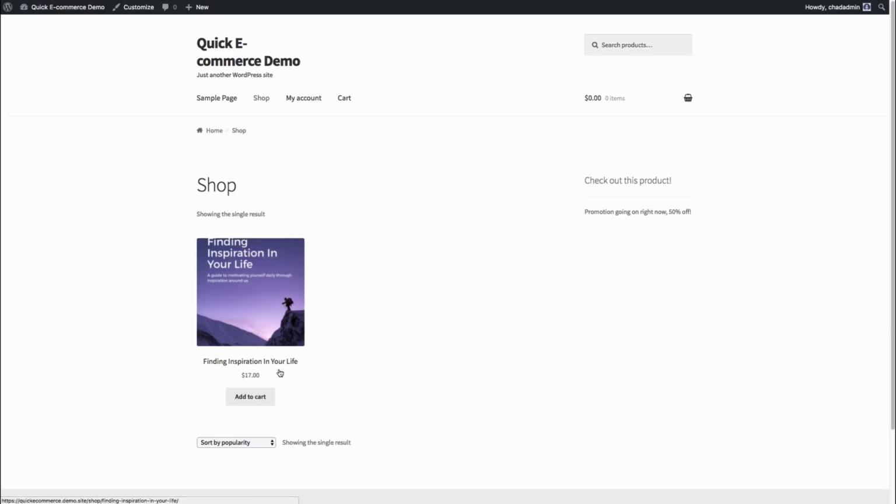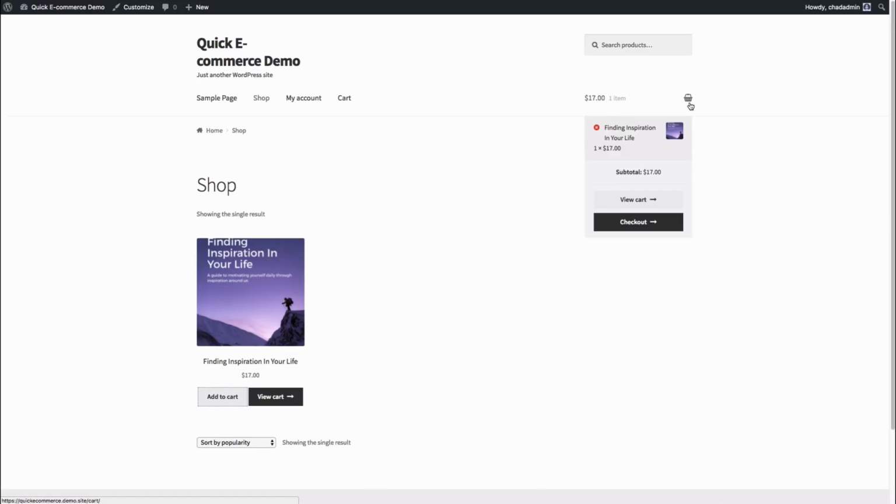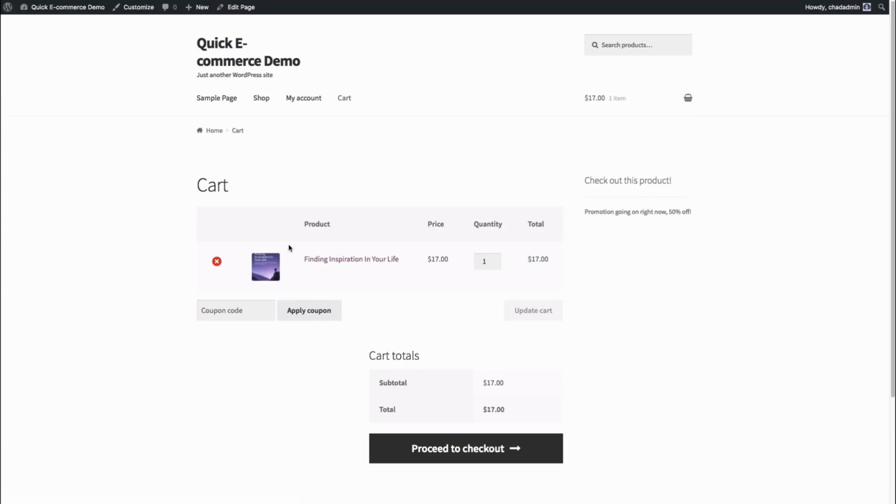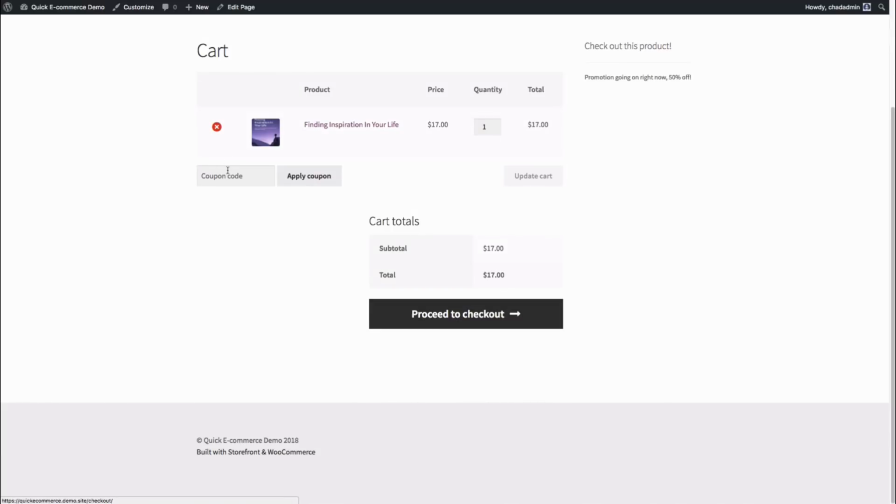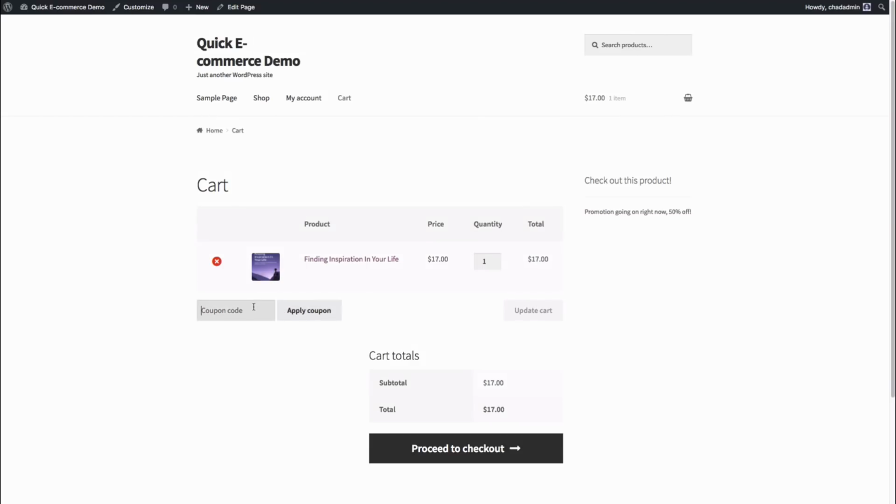I'm going to click on Add to Cart, and it's been added to my cart. You can see I have one item in my cart here, and it's $17. I can go and view my cart, or I can check out directly. If I want to view my cart, I'll click View Cart, and you can see the one product here in the cart. I can click on Proceed to Checkout, or I can apply a coupon code.